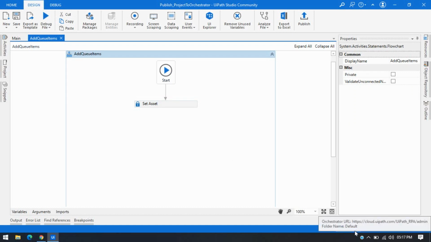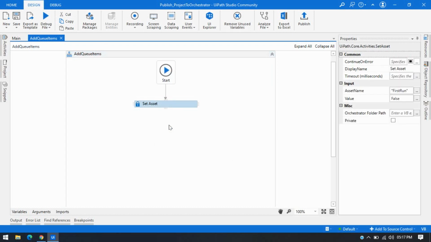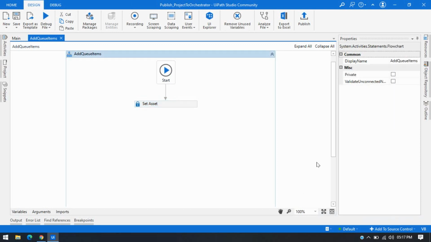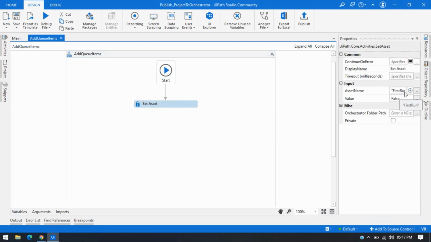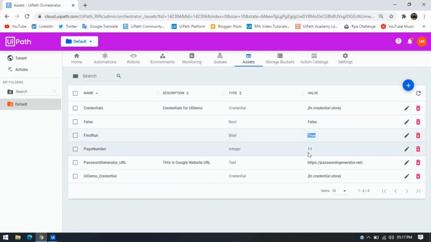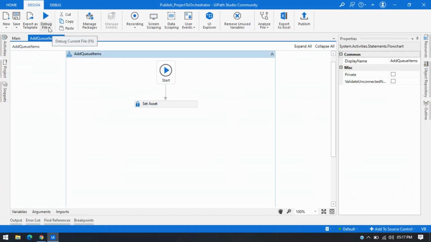And also, before running this project, if you're working on asset activities, it means getting the assets or setting the assets, then first you should connect your UiPath Studio with the Orchestrator. Okay, so I have connected that one and I'm passing all these things correctly. So this is my asset name, and I want to change it from true to false, and now I'm going to run this one.